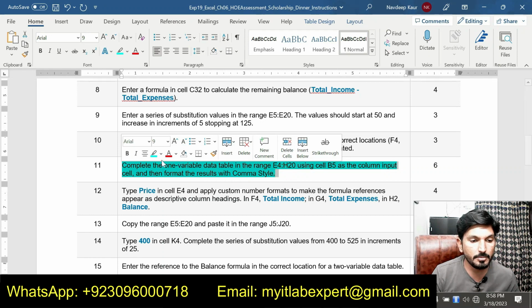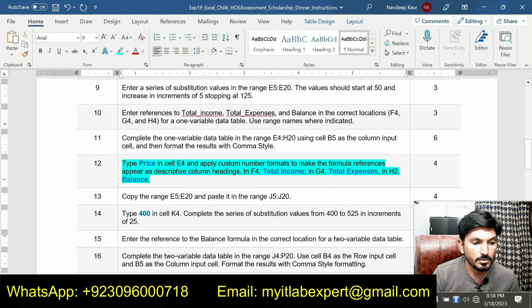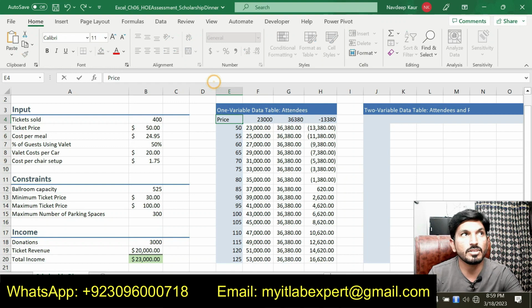Now we will move to our next step, that is step number 12. Type price in cell E4 and apply custom number format to make the formula references appear as descriptive column headings. So in F4 total income, in G4 total expenses, in H4 balance. So first we will type price in cell E4. So this is E4 and we will type price here.